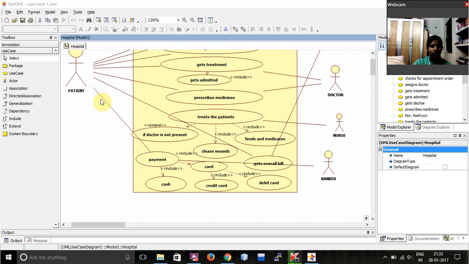Once the patient is done getting treated, then comes the role for payment, for which I have this use case. Now the payment can be made in two ways. So again, I have made use of the include association and given the use cases as card and cash. For card, we have another two sub cases, that might be credit card or debit card.